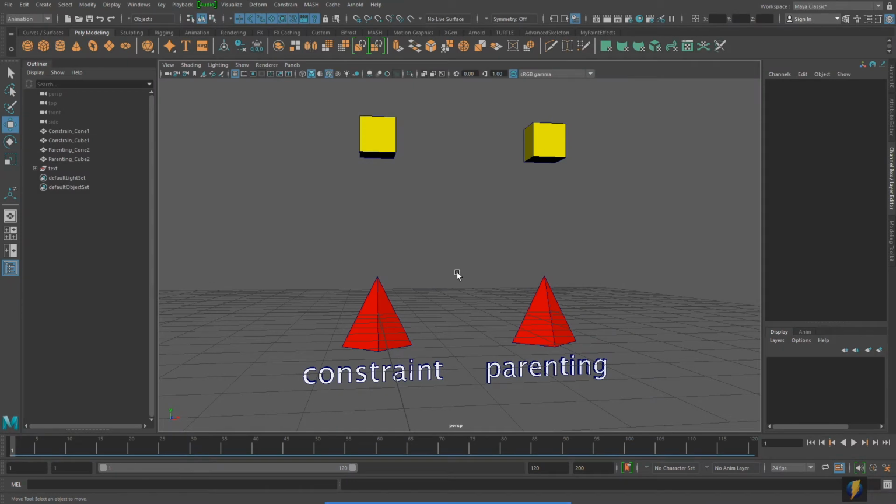Hello everybody. In this video we're going to take a look at constraints in Maya. Constraints behave somewhat like parenting. So let's take a look at parenting first.